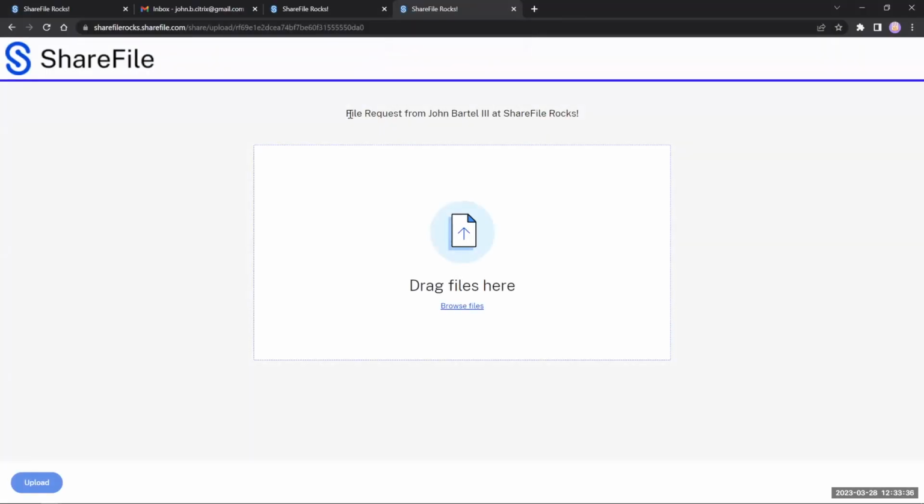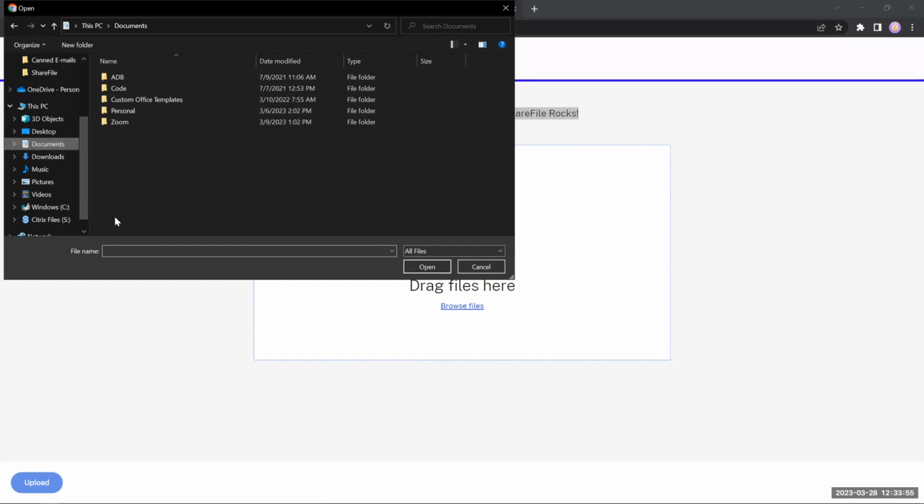As you can see, it's basically a file request from John Bartel. And this is my company name that I have for ShareFile. My ShareFile rocks. And again, I can simply drag and drop if I wanted to, or if I click Browse Files, it's going to open up just Windows Explorer. Since I'm on a Windows machine, it's going to go to my downloads, or if the file's in my documents, you can actually access it there.